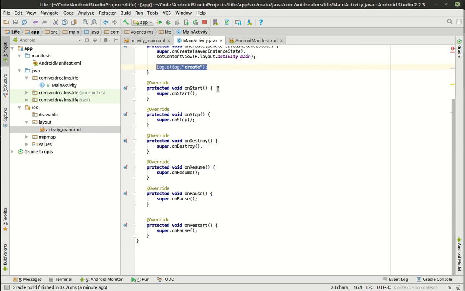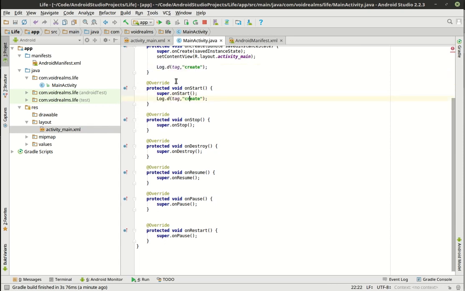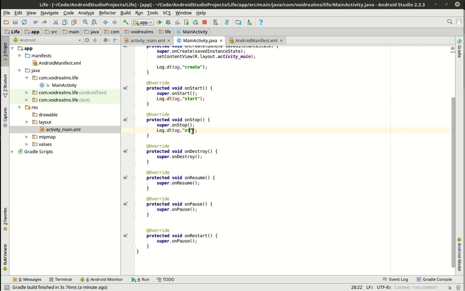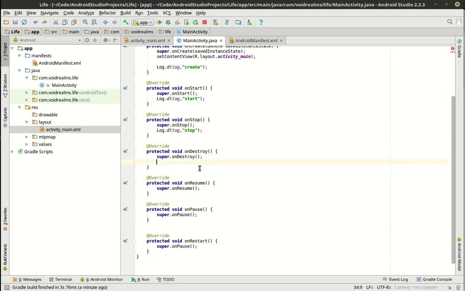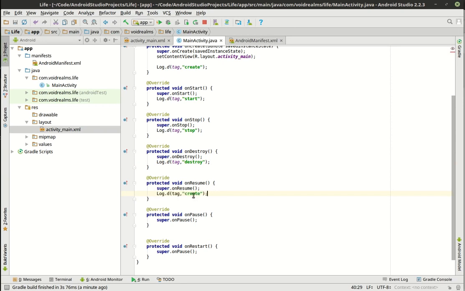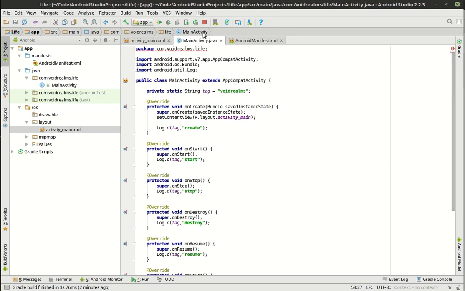And we're going to just copy and paste these bad boys out here. We'll see, destroy. Wow, that's embarrassing. Resume, pause. Come on, mouse, you can work. Pause and restart. Save our work.